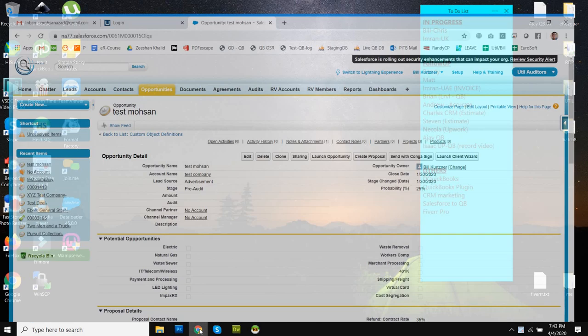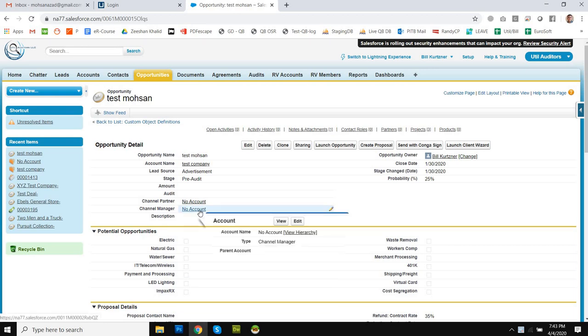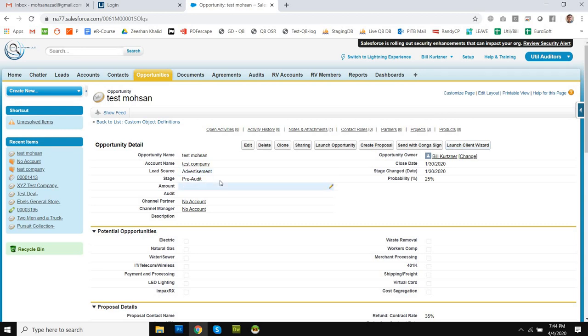Okay, I'm going to start from the beginning, I mean, from where the process is going to start. This is the opportunity I have just opened, a test opportunity. We can launch a client wizard using this button, and the client will receive an email with the username and password. And on what email will the client receive the information? On the opportunity account.